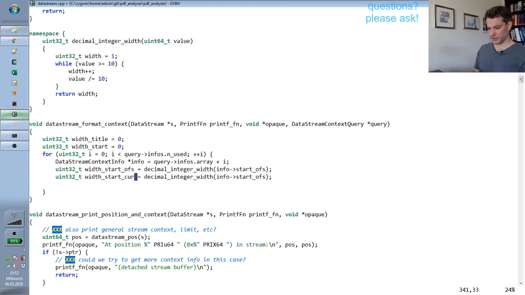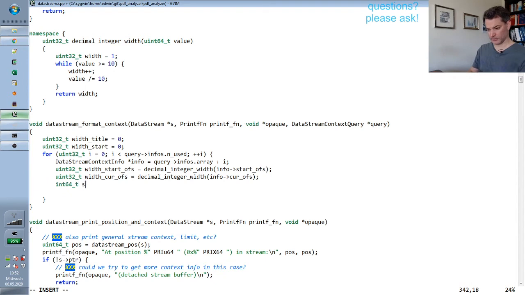So let's with current offset. Then we will calculate the delta between the two. It's just we need to take care about the unknown. So that's actually signed. So they are actually decimal unsigned integer or unknown width.